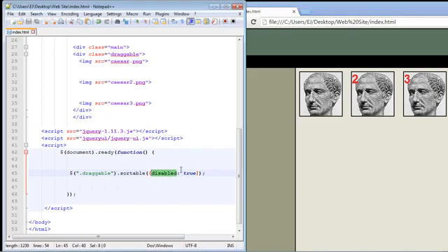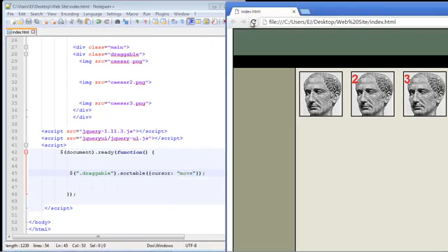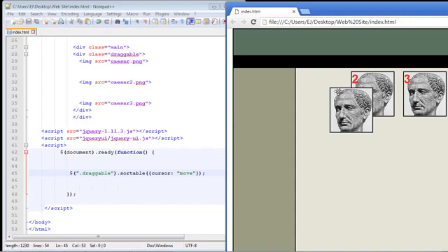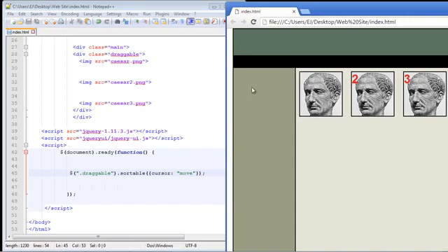Now you can also specify a different cursor that you want to use when the user begins to sort on a particular element. So let's go ahead and use the move cursor. That's kind of a cool one to use. And in this instance, we have to use quotes. So you just put move here. So let's make sure this works. And it does. Take a look. I now get a move cursor over the image that I am trying to sort on.